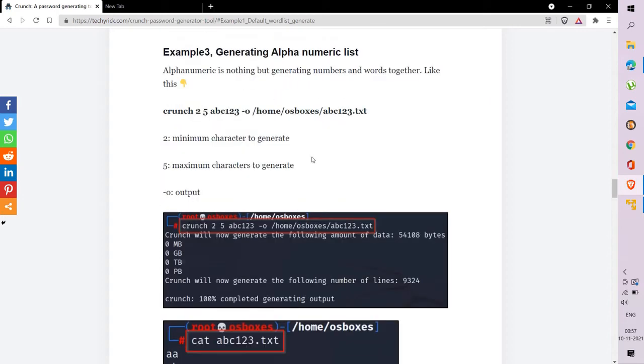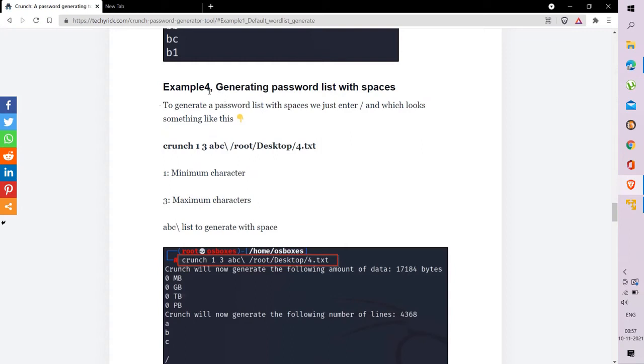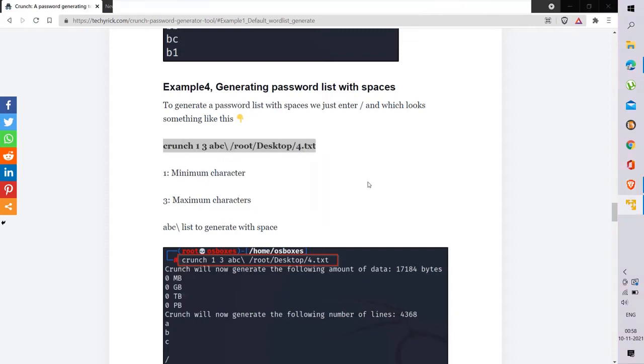So that's it about this. Let's see the next example. So the next example is 4. In example 4, what we are doing is generating a password list with spaces. So you can see that in passwords, someone will leave spaces in between. So for that purpose, we are just leaving this space, which will leave space in between the password list.